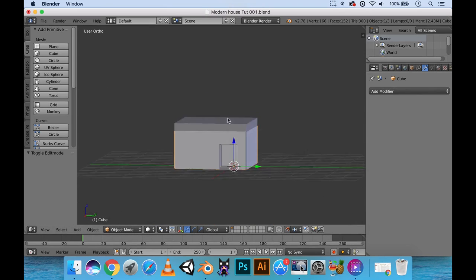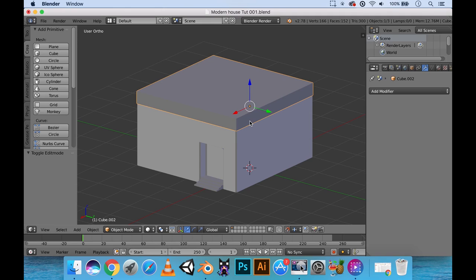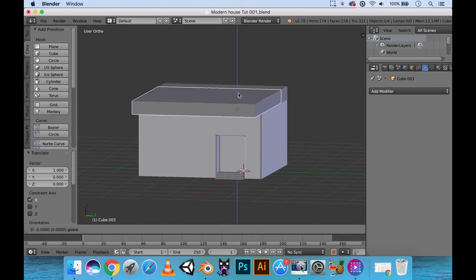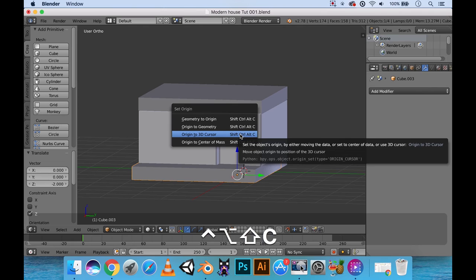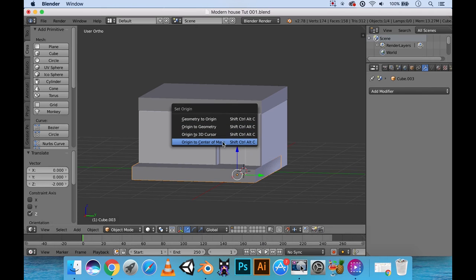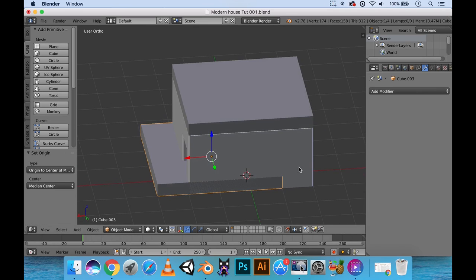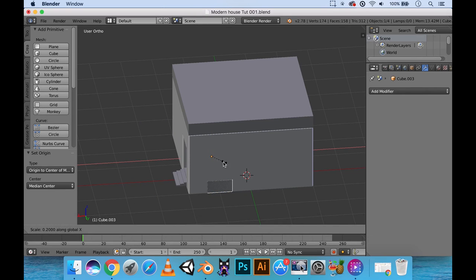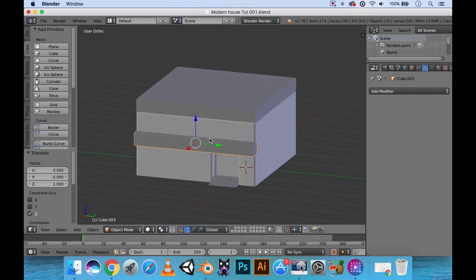Let's go ahead, and I'm going to create a window here. We're still continuing on with our base section. I'm going to grab this piece right here and duplicate it, Shift D, and move this about here. Actually, you know what? I'm going to press Shift Control Alt C and set the origin to the center of mass of our piece. And I'm going to scale this down on the x-axis, thin this down, and place this right over about here.